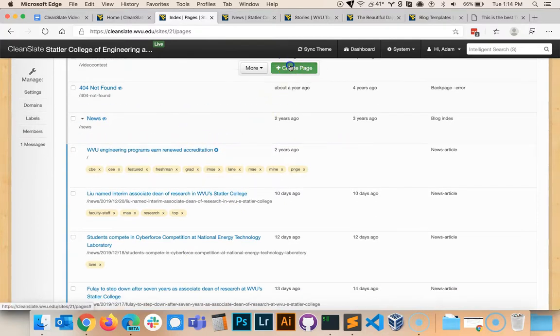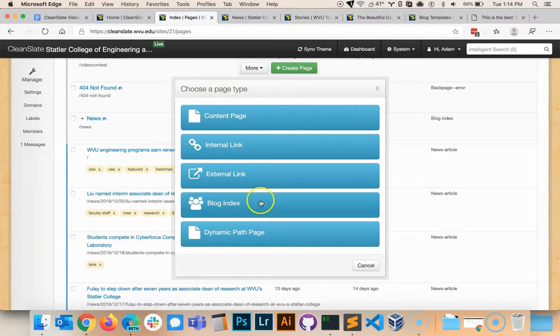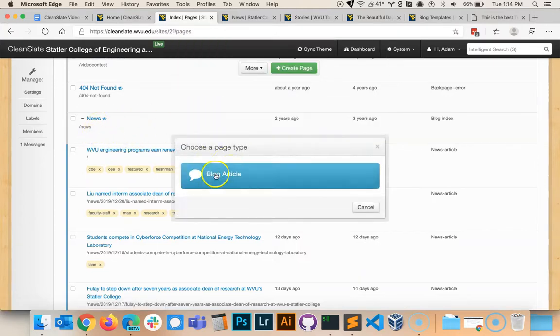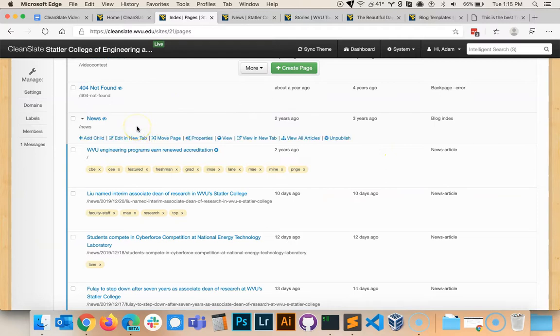I want to point out one thing real quick, that there is actually a specific blog index page type. When you create a page, you can't just create a content page and then change the template to a blog index template later. Your blog index has to be created as a blog index page type right here. And then when you have this blog index page type, you go to add a child, and it'll list the blog article as your child page type. So that's something to keep in mind when you're creating blog articles.